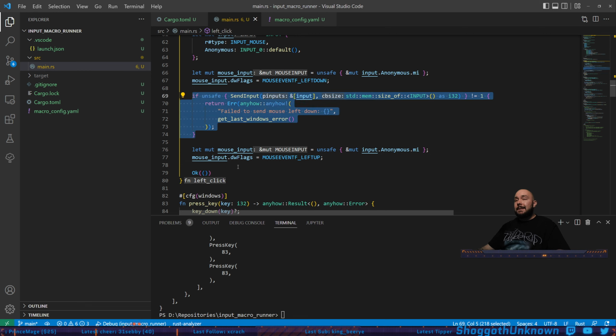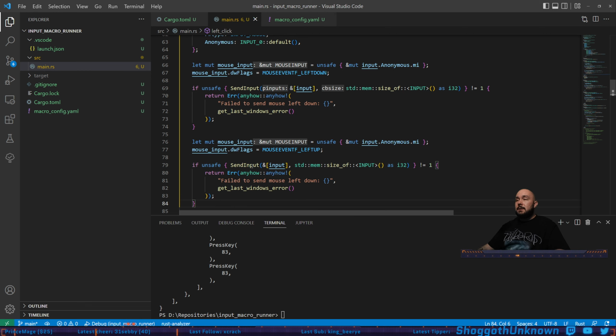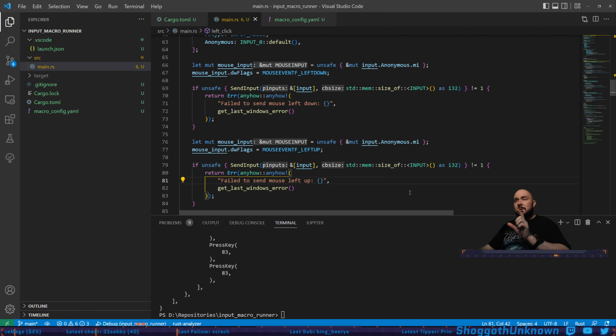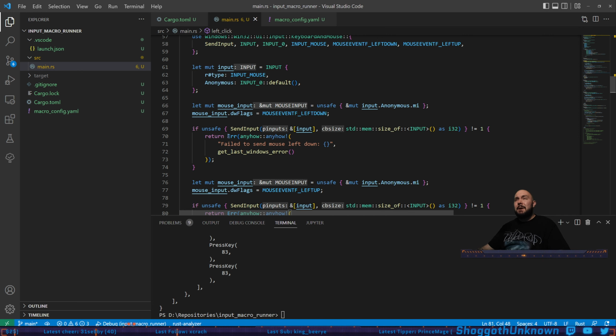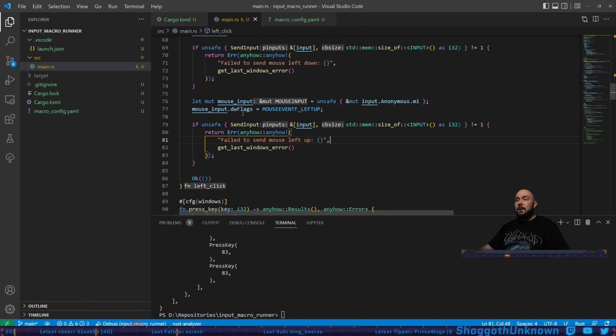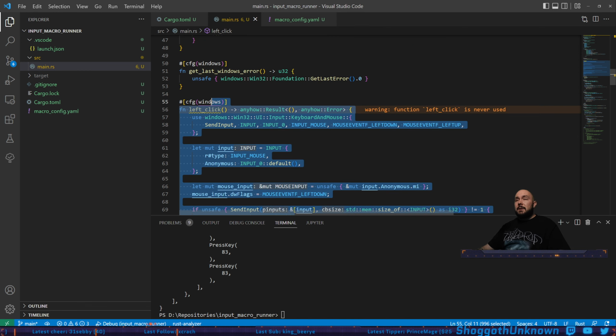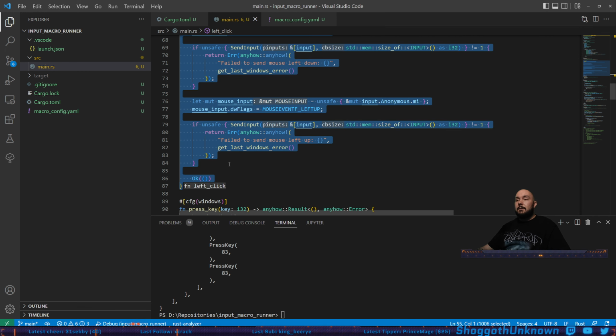This is identical with the exception of left up. We could have bundled this into pInputs and checked against 2 instead of 1. I've done both. Both work. I kind of like explicitly sending them separately. It doesn't really matter though. So we can now left click. I mean, really, that's it. If I copy this, we can also right click. Let's take a look at it.